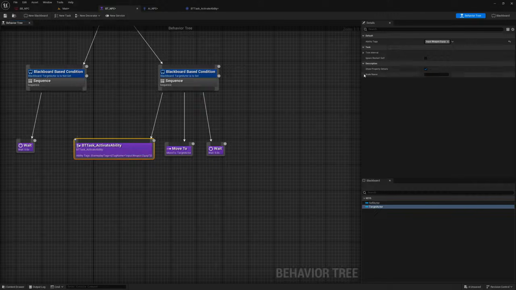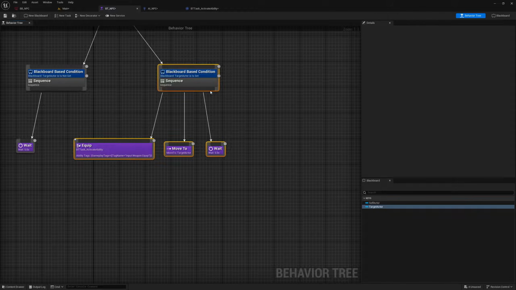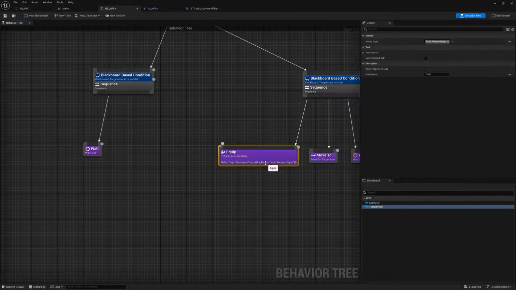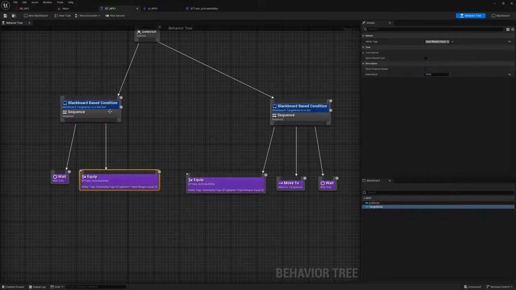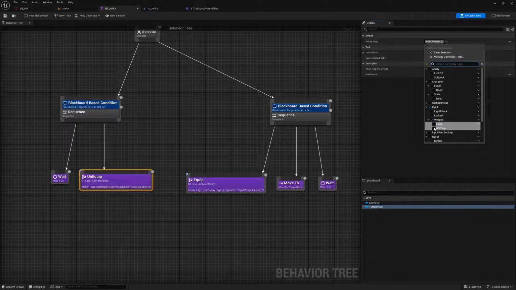This is too big. But if I give a name, equip, yeah, but still it's big. That's fine. Okay, so now let me just duplicate this and put here. Maybe after waiting 5 seconds it should put back the sword in case I lost the target. So this should be unequip and the tag should be unequip.